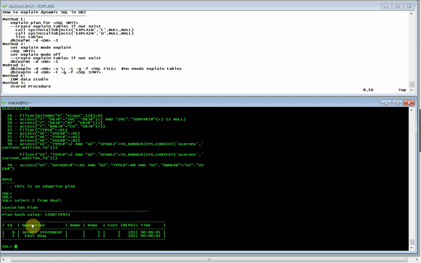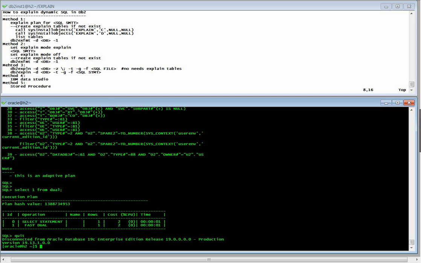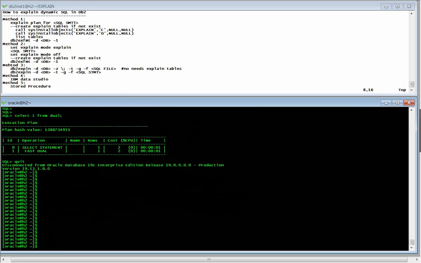Typically in Oracle, it's relatively simple. You see it in this format, okay? That is fairly straightforward. You have the SQL, you run it, and you get it. Of course, there are other ways to do that, but this is just a simple demo, okay? Let's go back to our Db2 system.